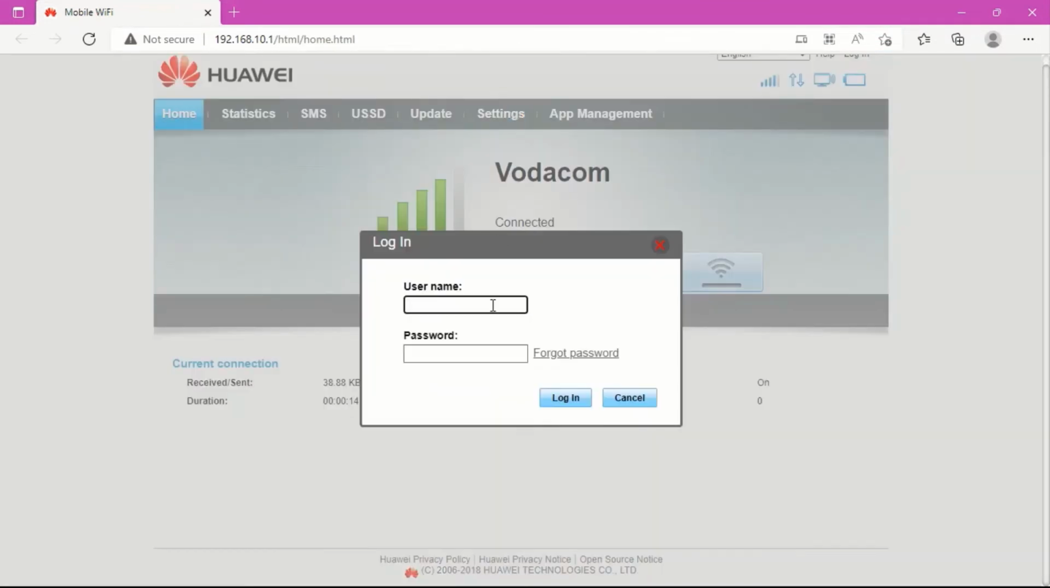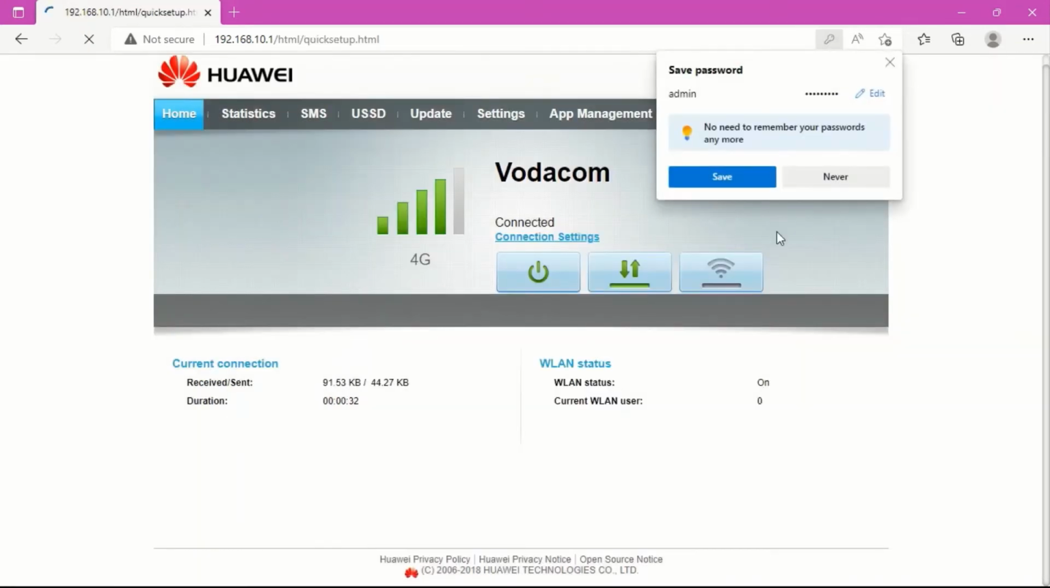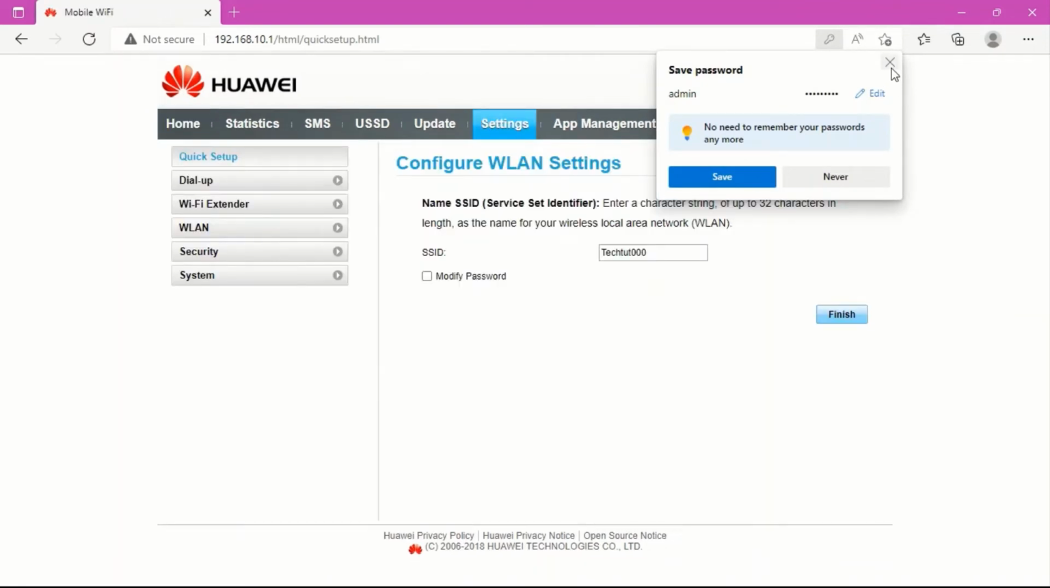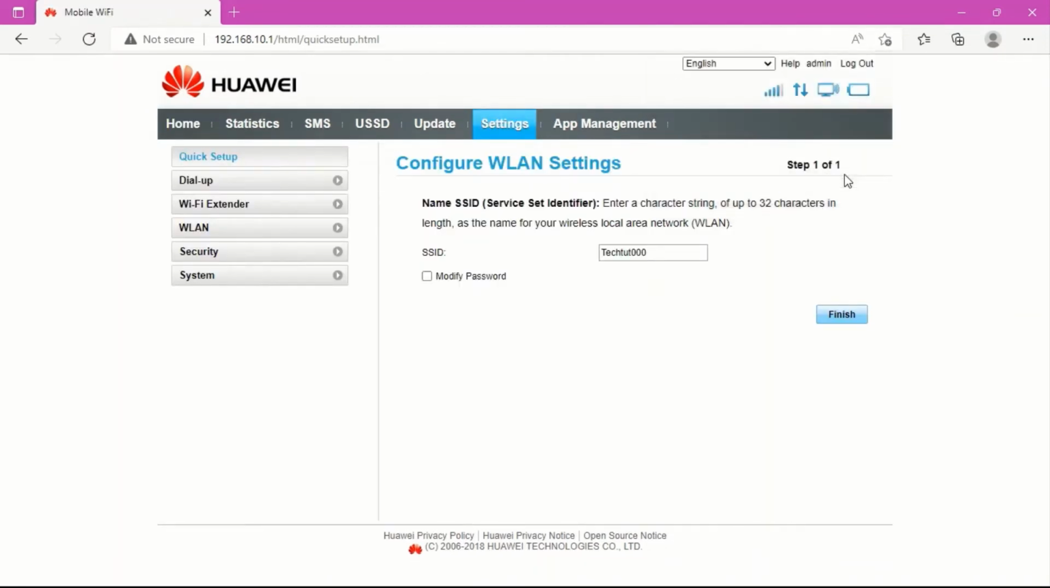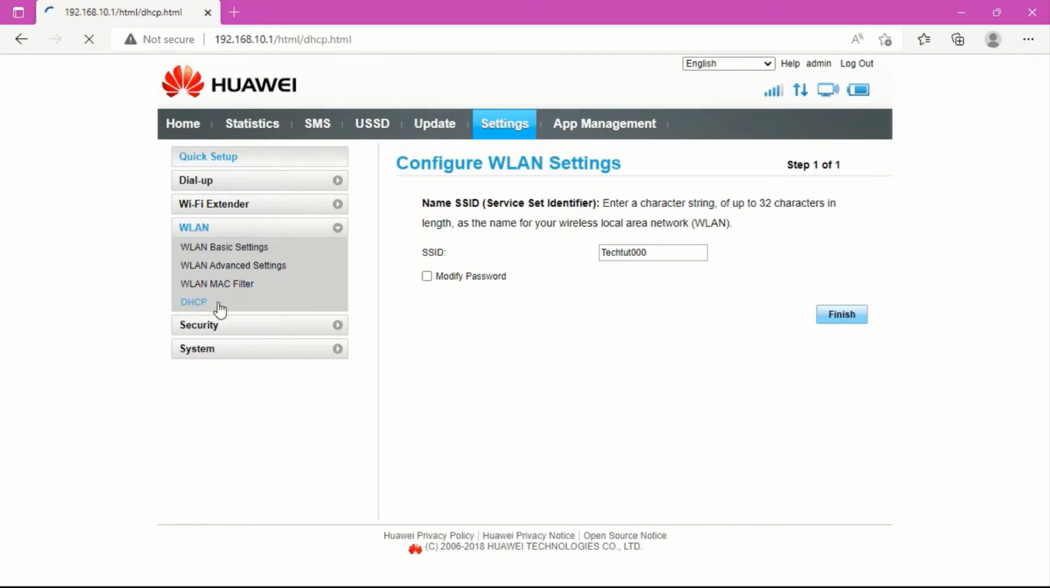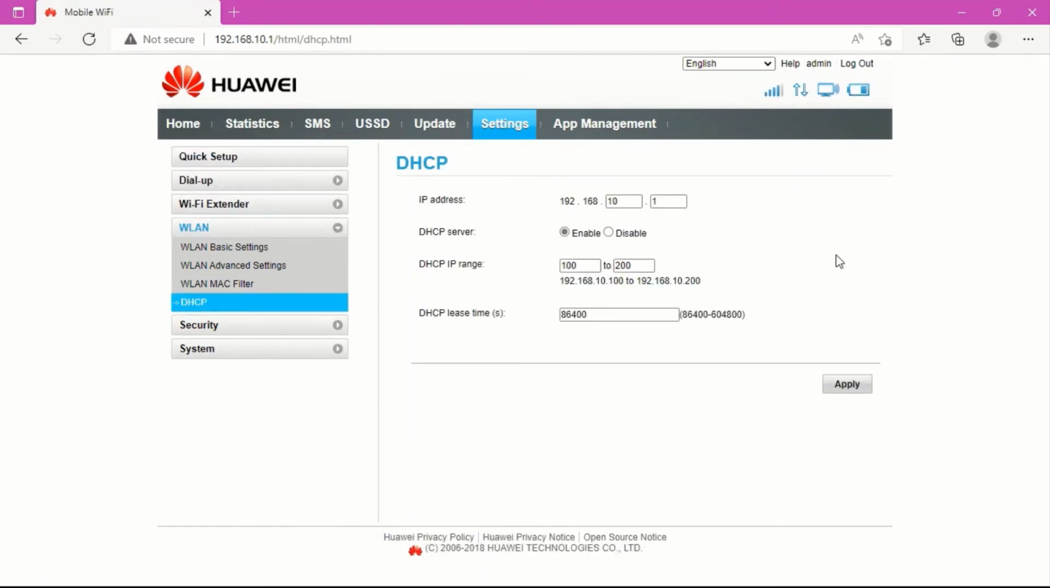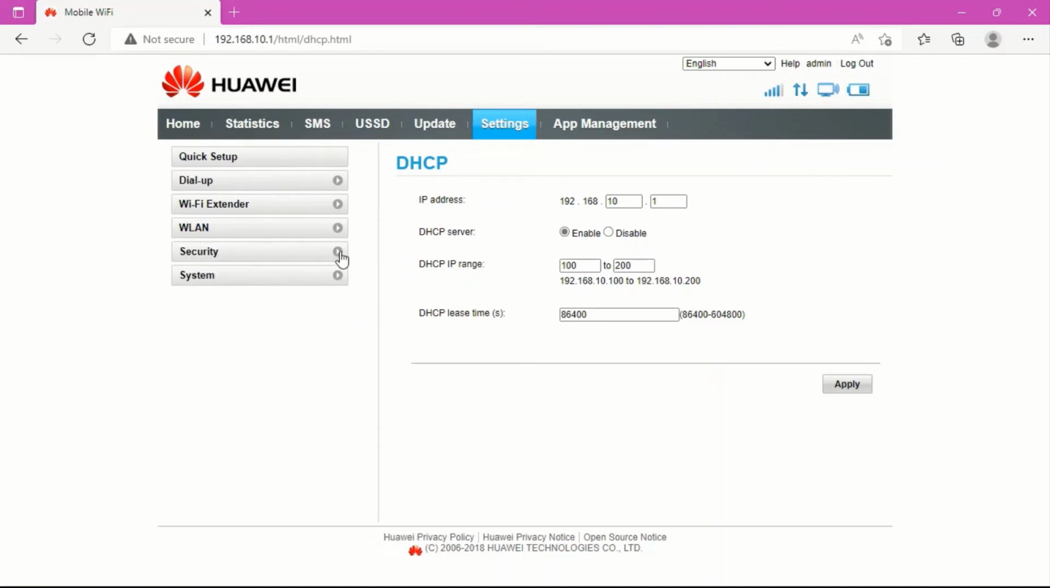We'll go back to settings. Notice that it asks us a password. We will have to put in the new password we entered in the beginning. We would not want to save this, so let's press never. We'll go back to WLAN, DHCP, and we'll just have a look over there. So the IP address has now been changed to 192.168.10.1. Let's close that drop down and we'll go to security.